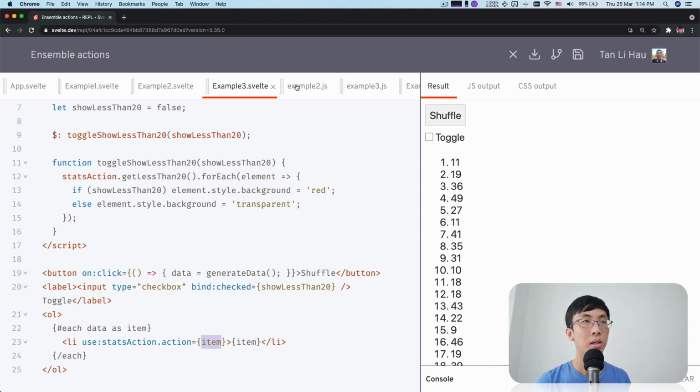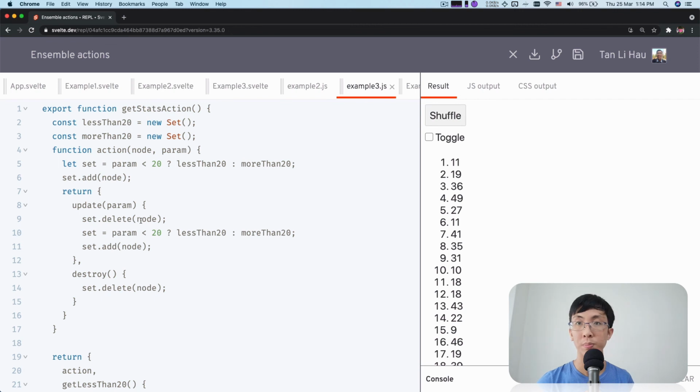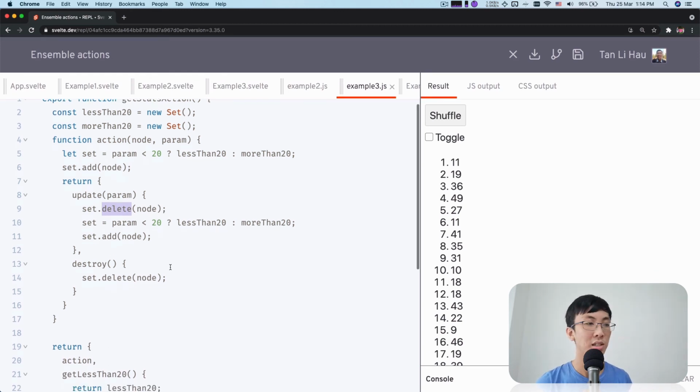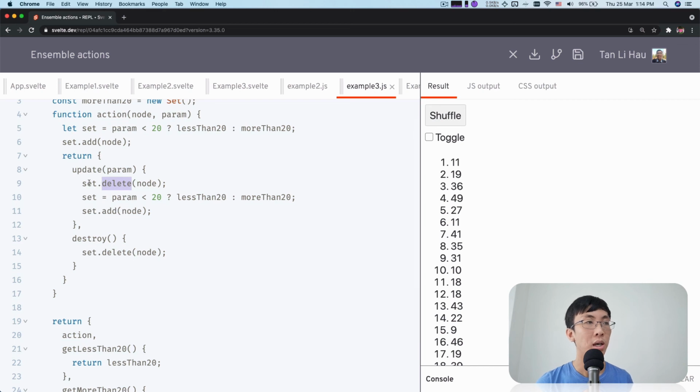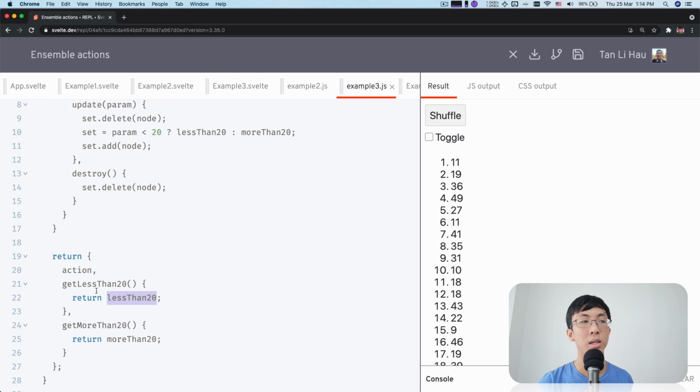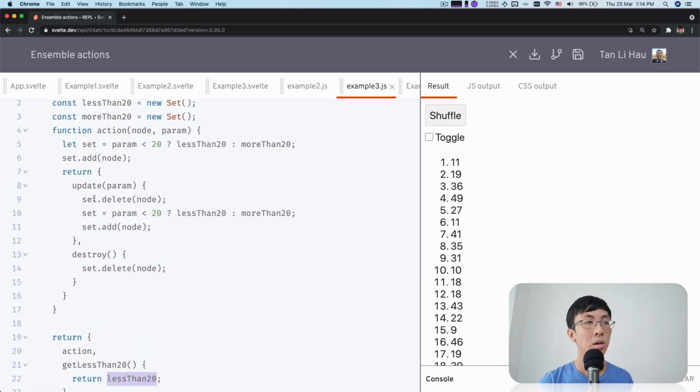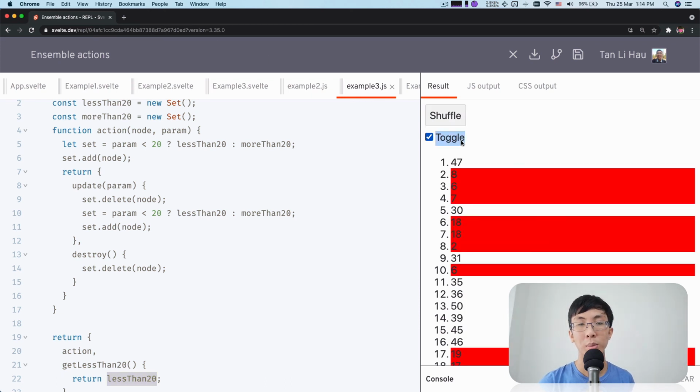And again, because it can be dynamic, during the update I'm going to update which elements are less than 20, update the sets, things like that. I could have done it within this function as well, instead, so I can have a set of all the elements and then only filter them out in the get less than 20, or I can do it during the update as well. So up to you. So I shuffle and then toggle. You can see it's updating.